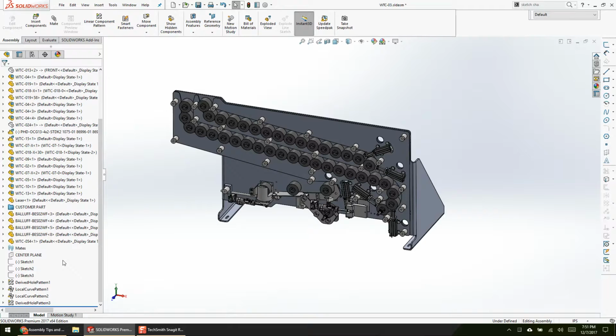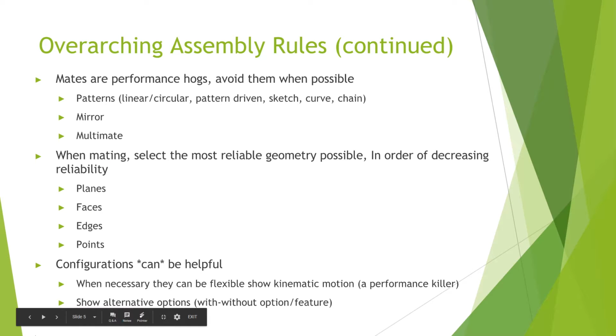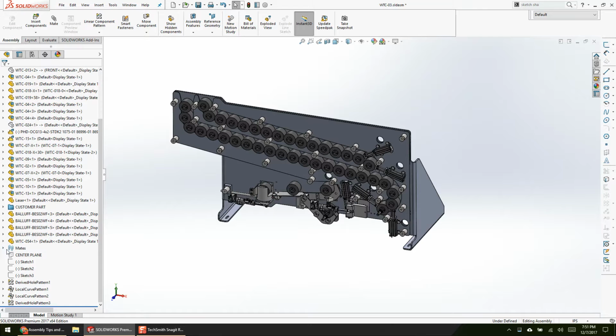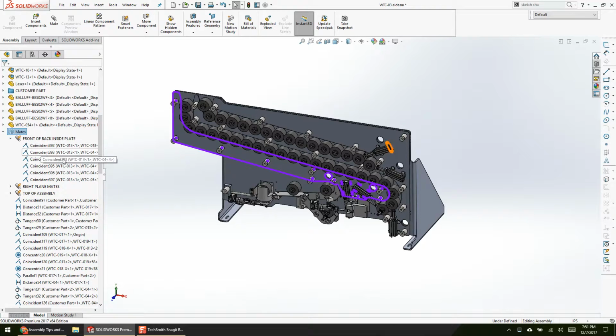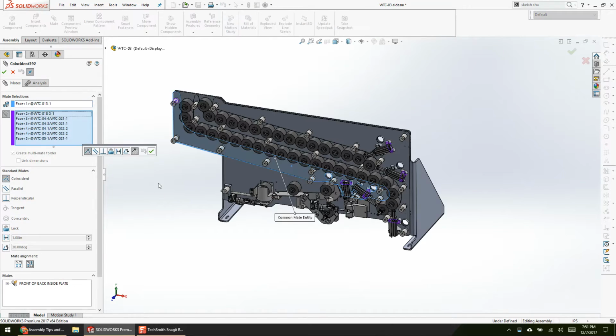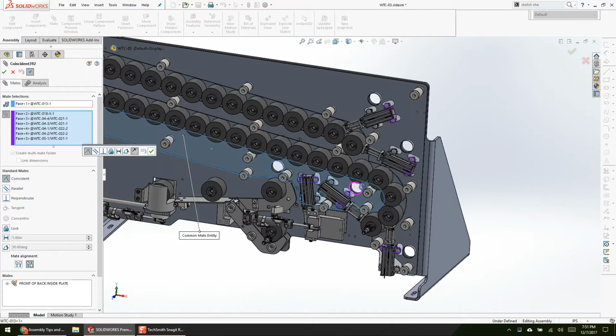Now, as amazing as the software is, it does it as fast as it does. But mates are performance hogs. We want to minimize them when and where possible. So here we can see these cool little paperclip mates with a lightning bolt, which is a folder that has a bunch of submates. And what you can do is you can do a multi-mate. Is this the one I wanted? This is the one I wanted. You can do a multi-mate.